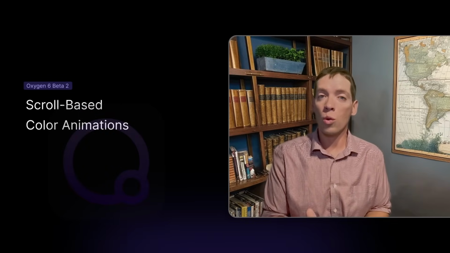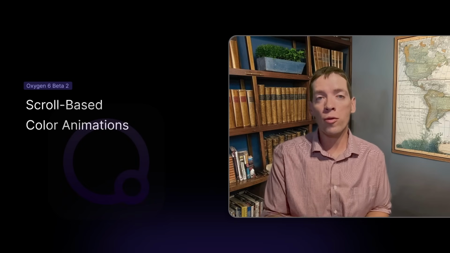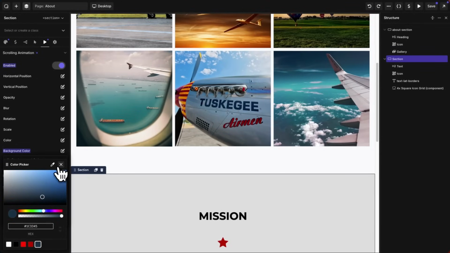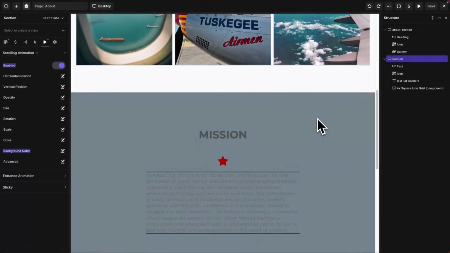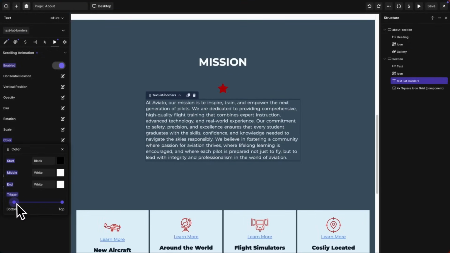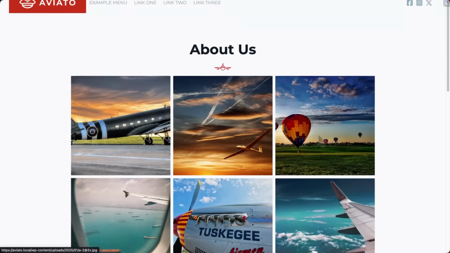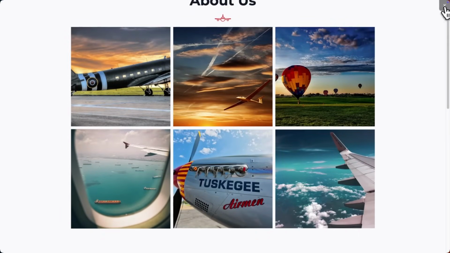Oxygen now supports scroll-triggered animations for text and background colors, opening up a powerful new layer of visual storytelling. As users scroll your site, you can dynamically shift colors to reflect changes in tone, mood, or content. Whether it's transitioning from light to dark, signaling section changes, or enhancing interactivity, scroll-based animations bring your site to life. Enable the animation in the scrolling animation panel, define your color transitions, and Oxygen handles the rest.